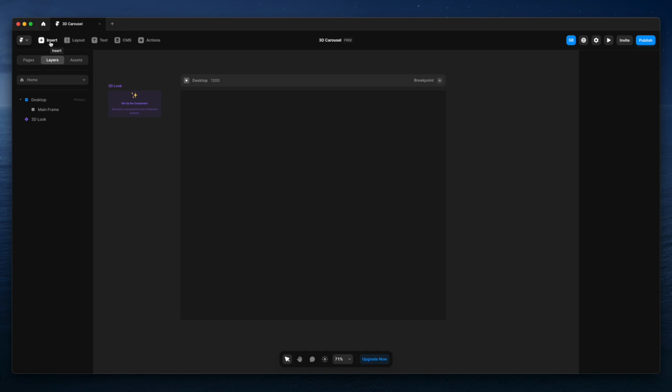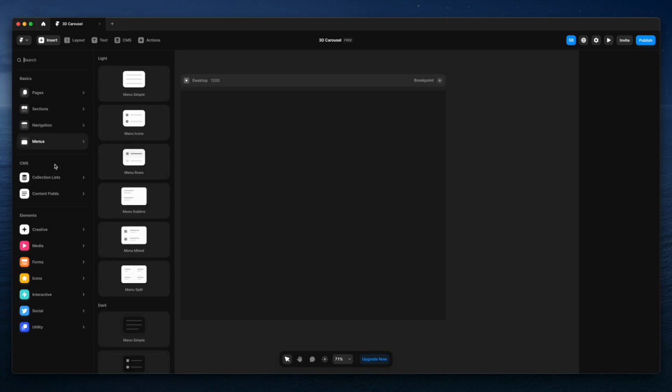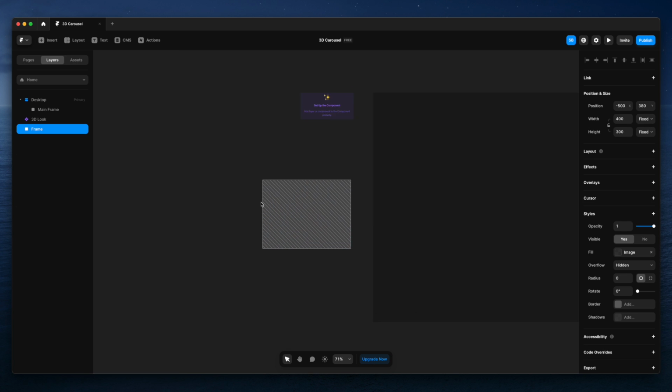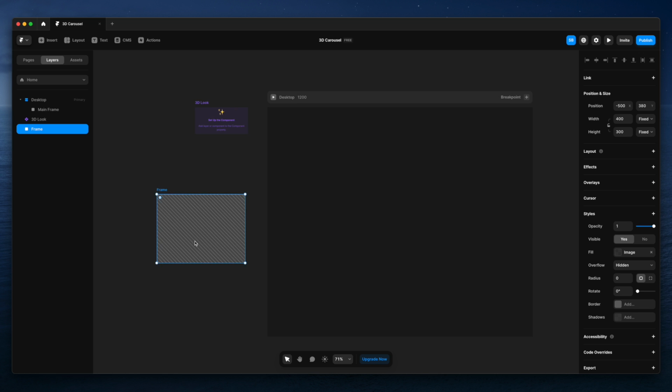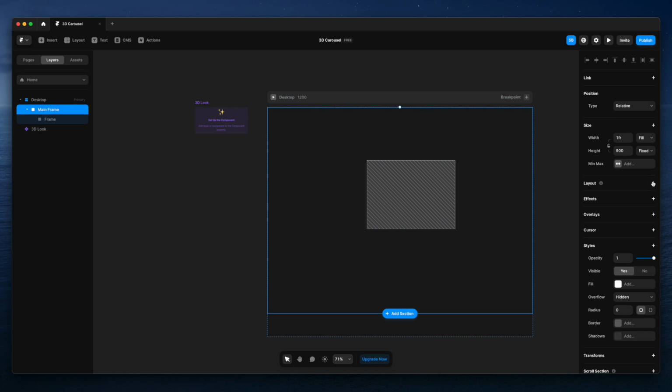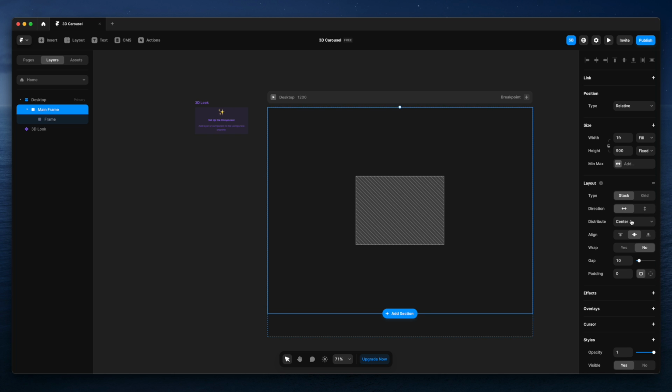Let's go to the insert panel right here. Click on this and go all the way to media and add an image. Now this frame is what we're going to put inside the main frame, and we'll also turn on the layout for main frame here and set the distribution to center, just like this.